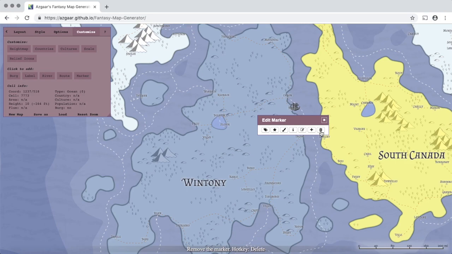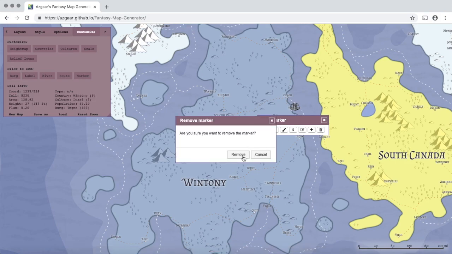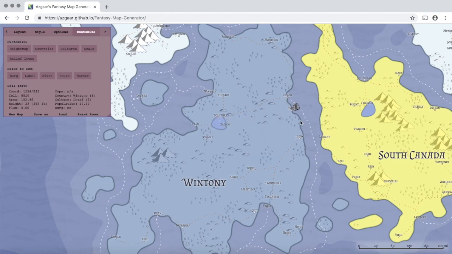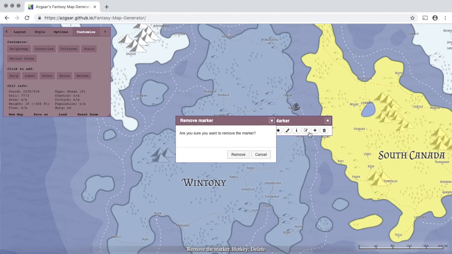marker by pressing this trash can button. And it'll open up a little remove marker dialog. Press remove if you really want it gone, and voila, it has disappeared. Every time you want to mess with a marker, all you've got to do is click on it.